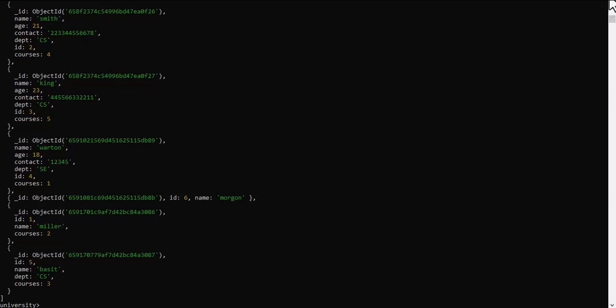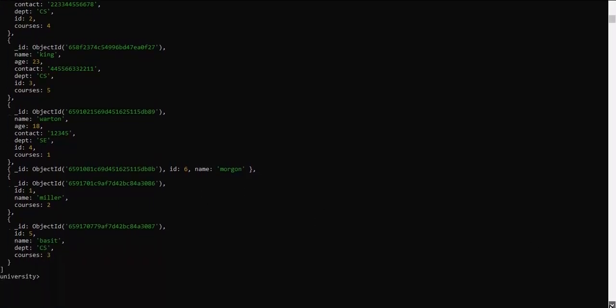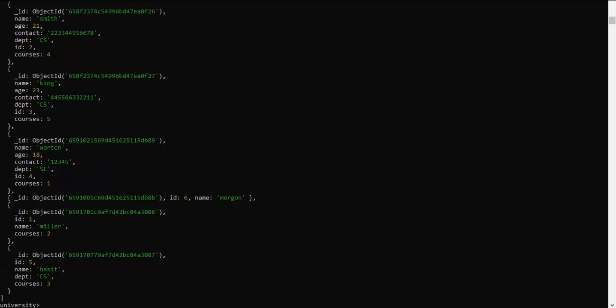Let's see these objects created for the student. We have 5 objects with the ids 2, 3, 4, 5 and 1. So let's demonstrate some examples using the operators. We'll write db.find. If I write this, all of the records will be fetched, but now I will search for a specific record based on the operators.